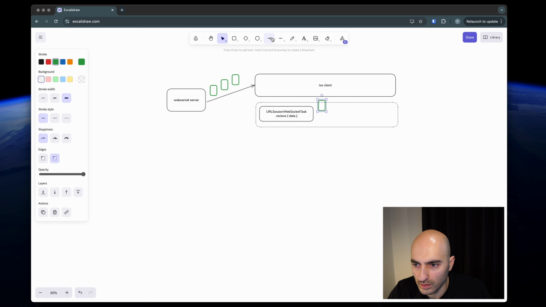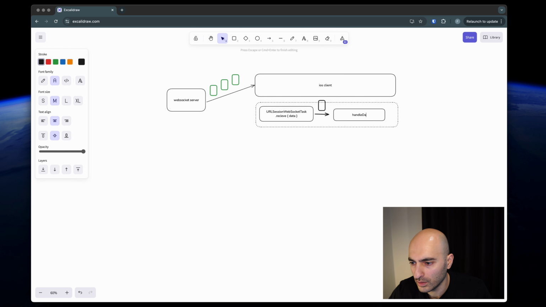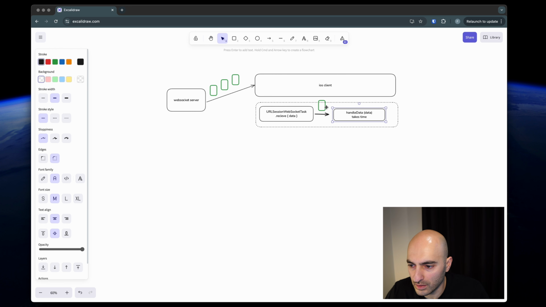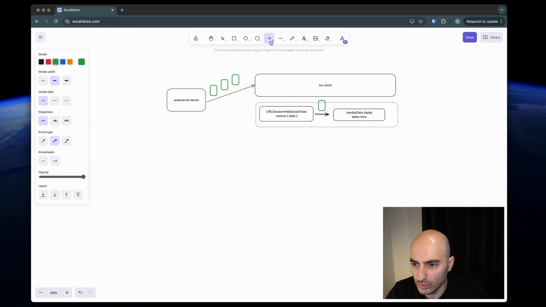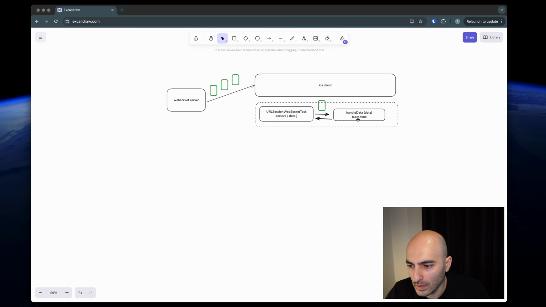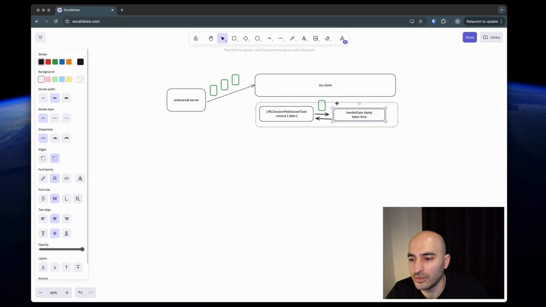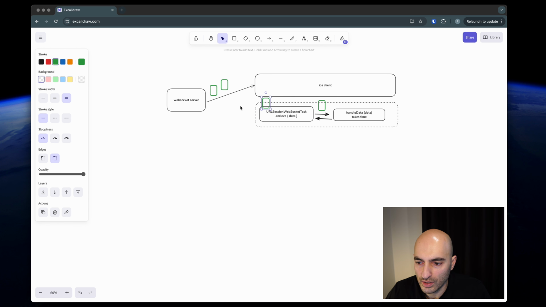We're going to have the data here. It will go into handleData. And let's imagine that this processing takes time. If we get the data, then we process it, then we call receive again. But we're only going to call it after we process the data. So if we have some messages that we received while we're processing, we'll receive them later.